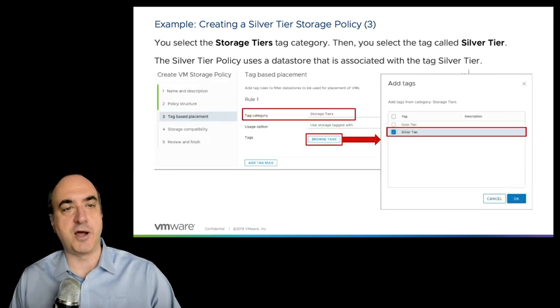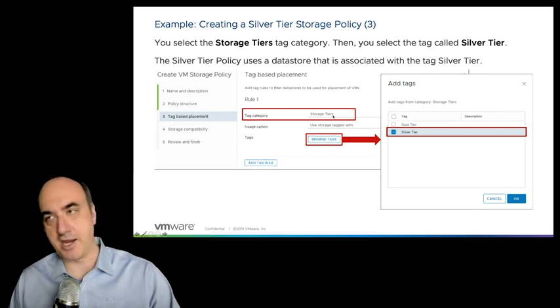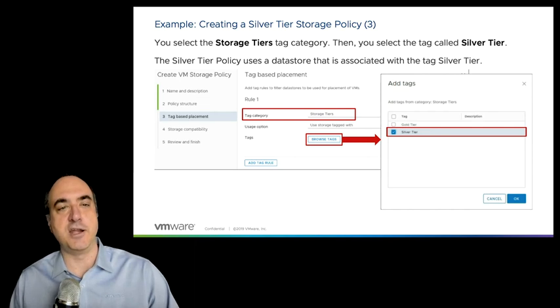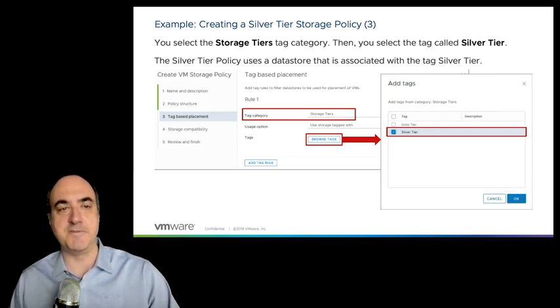And then you will be prompted to then choose, okay, which tag category would you like to apply? The storage tiers category. So we created this category first and then started creating a whole set of different tiers. So this is what we had to do ahead of time. We created a gold tier and a silver tier that are part of the storage tiers category. So here we are creating a policy called the silver tier policy, which is going to be basically made up of the silver tier tag.